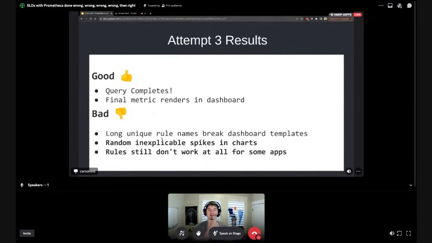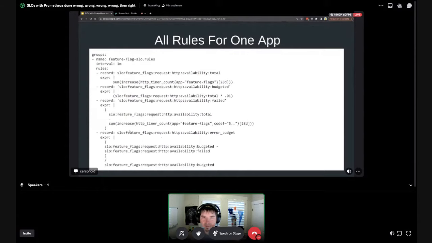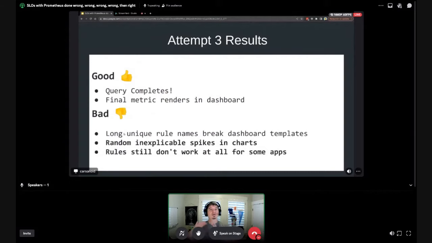But the good news was that these queries would complete, and that at the end we did have that final single hop back. We had this final rule name at the bottom. We could put SLO : feature flags, blah, blah, blah, into Prometheus, and it would chart instantly because all the work had been done in the background over time. So that was great. The query would complete. You could run the final metrics in the dashboard. You could chart all of the SLOs, and they would all draw their lines, and it would basically be instant and performant in the dashboard.